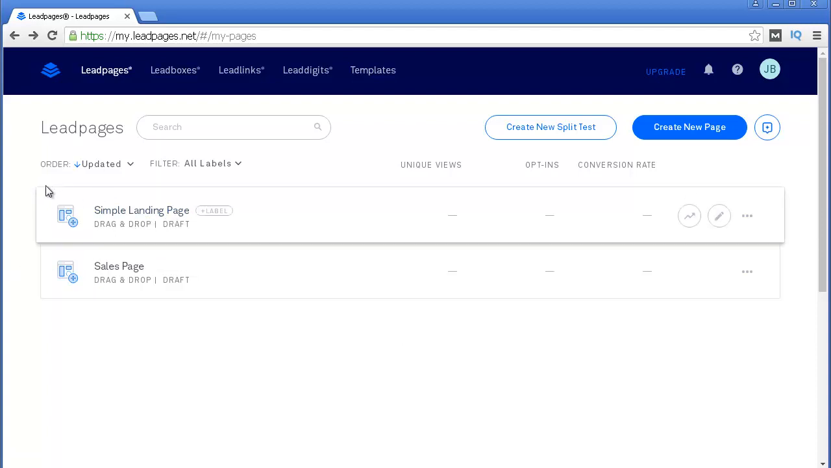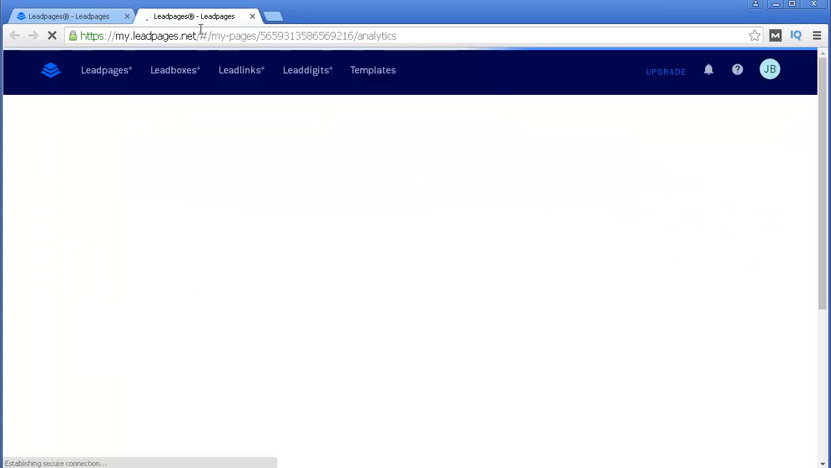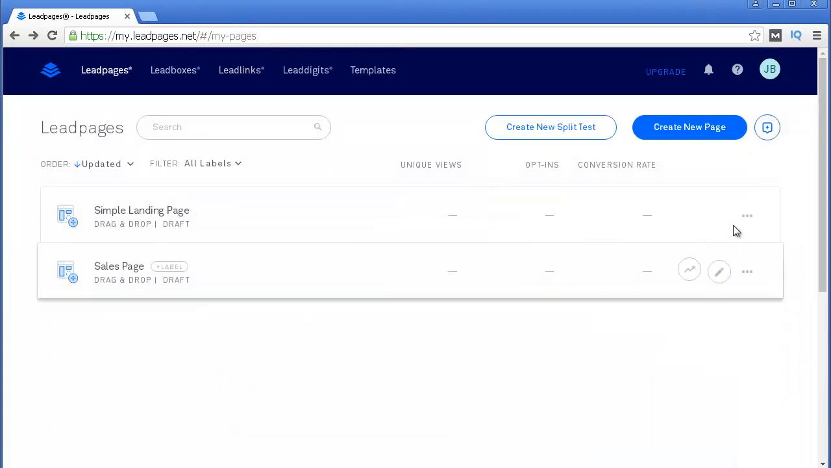Anyway, the information that you can find here is, for example, the unique views that you receive for a particular landing page, also opt-ins and also conversion rate. If you go over here to the site and you want to get more detailed information, you can click on analytics, which allows you to get more detailed information about a particular landing page. I don't have any information because this is a new landing page, but you get the idea.